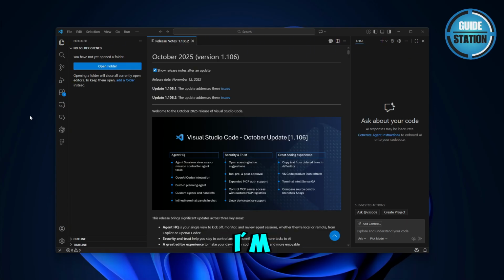In today's video, I'm going to explain how to connect Figma to Visual Studio Code. So let's dive in. First, open your Visual Studio Code.